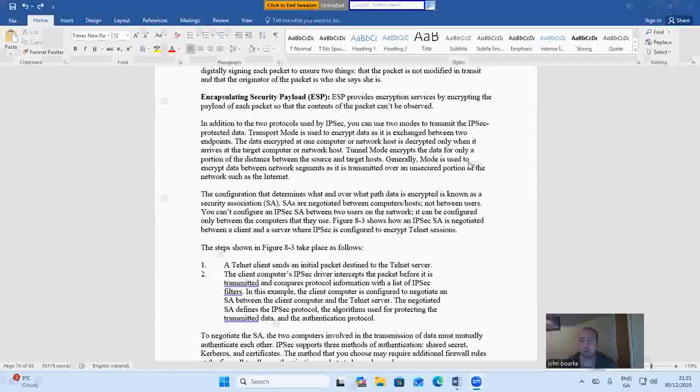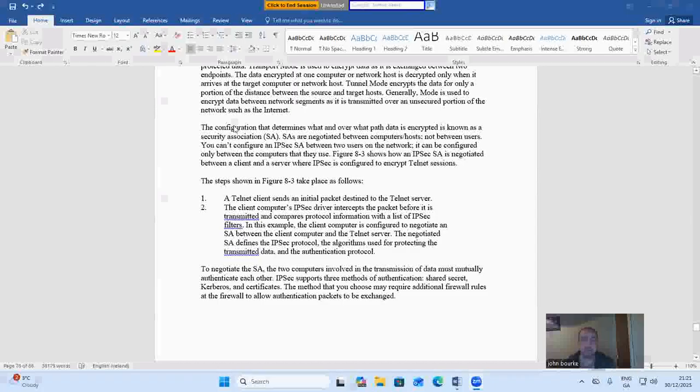Generally, tunnel mode is used to encrypt data between network segments, and it is transmitted over an unsecured portion of the network, such as the internet. The configuration that determines what and over what path data is encrypted is known as a security association, SA. SAs are negotiated between computers, hosts, not between users. You can't configure an IPsec SA between two users on the network. It can be configured only between the computers that they use.